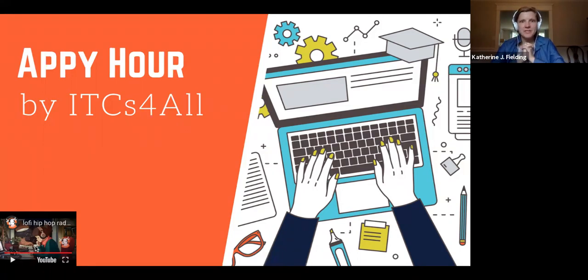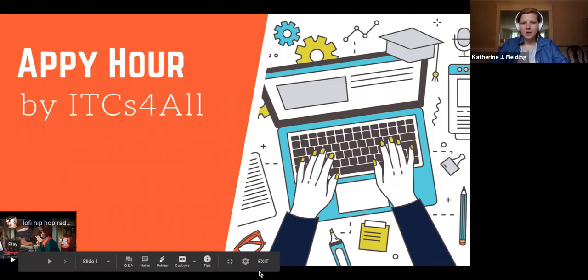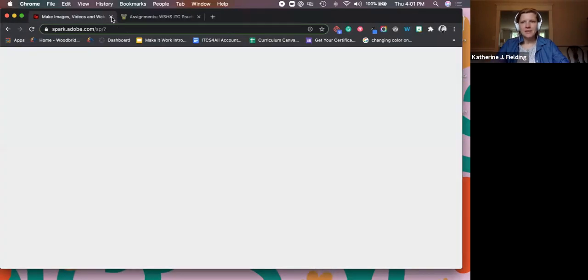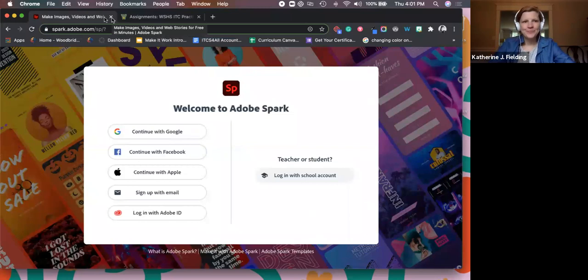So hopefully you're here today for learning about Adobe Spark. That's what we're going to be showing today. So let me exit this part and I will start showing you Adobe Spark.